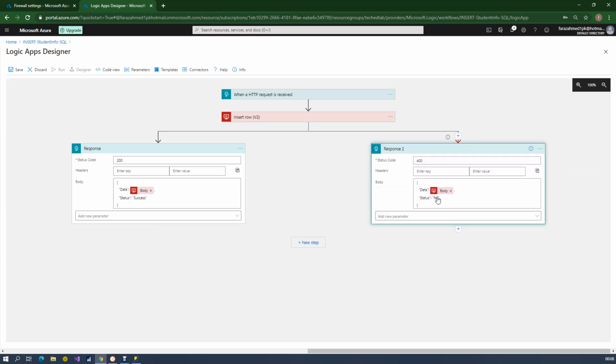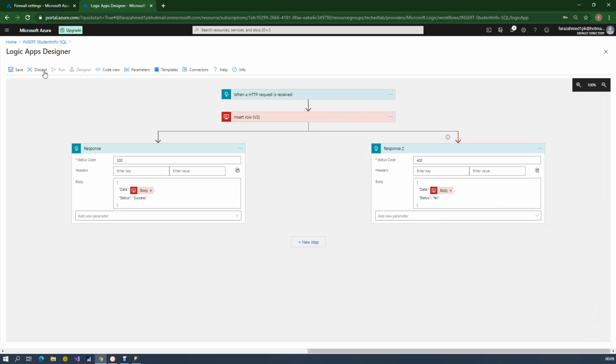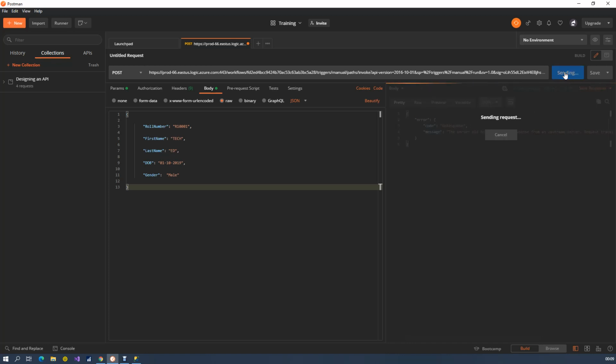Okay, and press OK. So now if you can see here, there is a bit of a difference in how it shows the flow. This arrow is a normal workflow arrow which we're going to execute at the time of success. If we have any failure, then this message will be thrown out as a response. So we're going to save this, and now it is saved. So we're going to go back to Postman and try to send the same data.